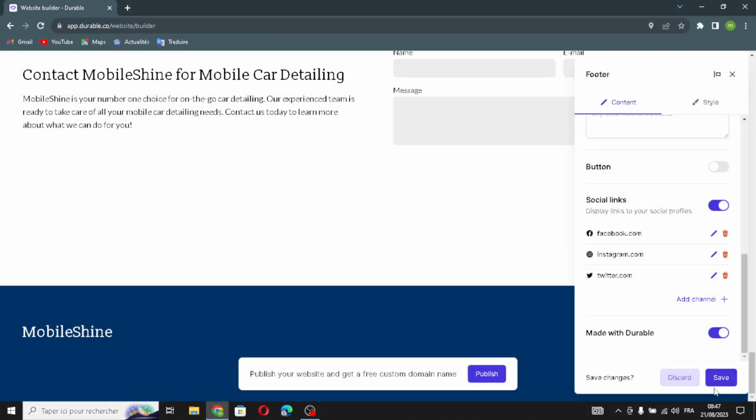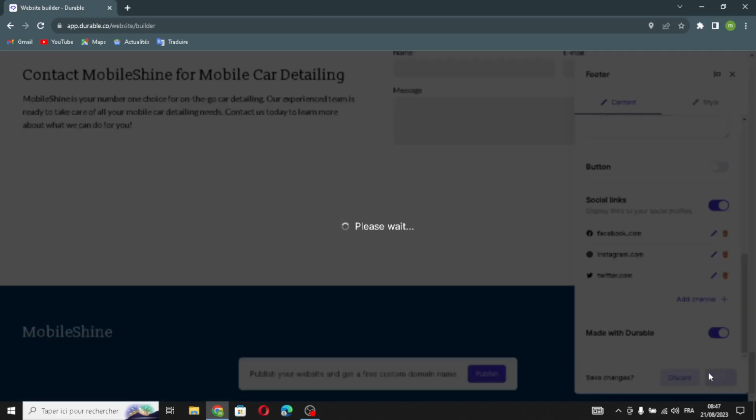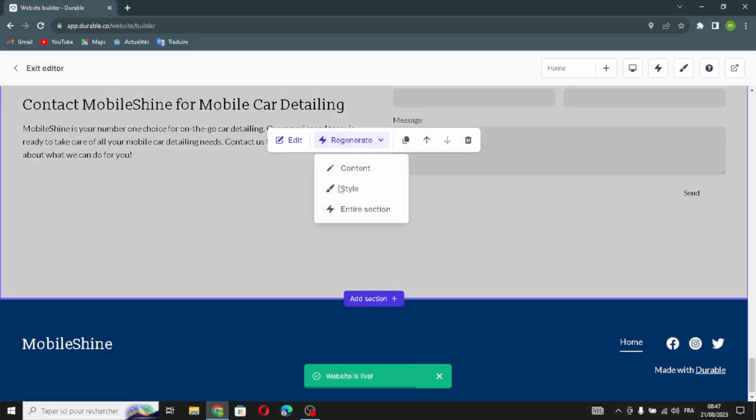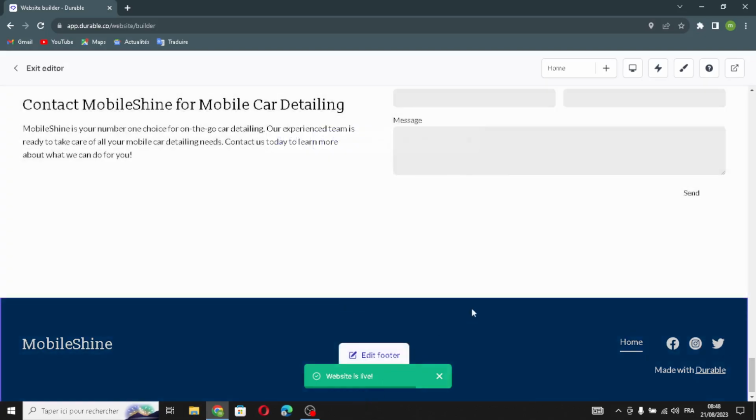So that's it. Now if you want to regenerate the content or the style or the entire section, just select any options here and it will be changed. Also if you want to duplicate the section, you can duplicate it from here. If you want to move it up or move it down, if you want to delete the section, you can delete it from here. So now all you have to do is publish your website and get your free custom domain name.